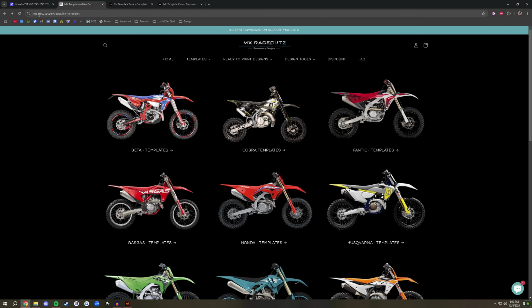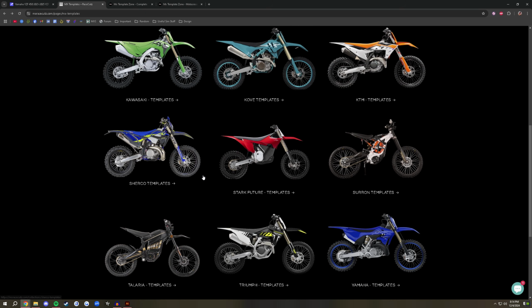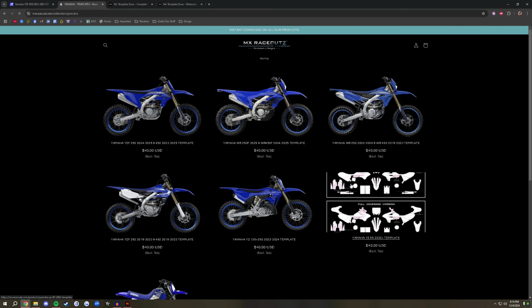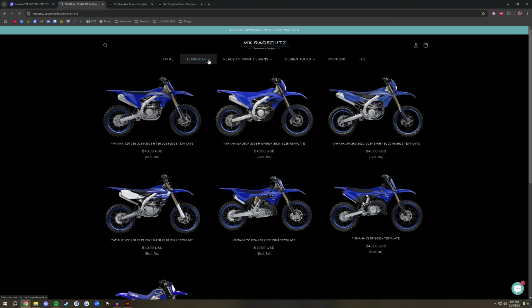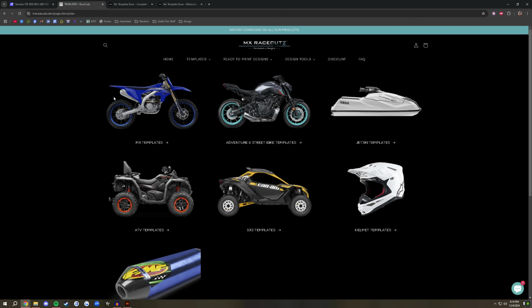Another website that I've used is mxracecuts.com. These templates are pretty nice because they offer you a full coverage, where it covers every spec of the plastic, and also a partial coverage, which is a little easier to install, and the edges don't peel up as easily. So you just navigate to the bike that you want. When you go to templates, they have more than just dirt bike templates. If you're wanting to design for, whoops, I hit something, if you're wanting to design for an ATV or something, this website sells templates just the same.